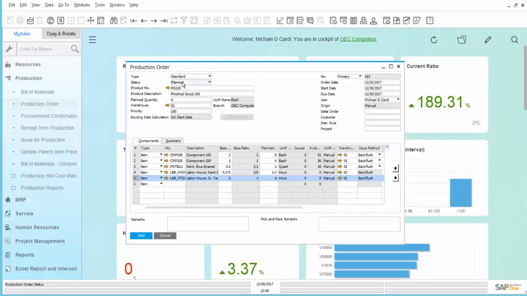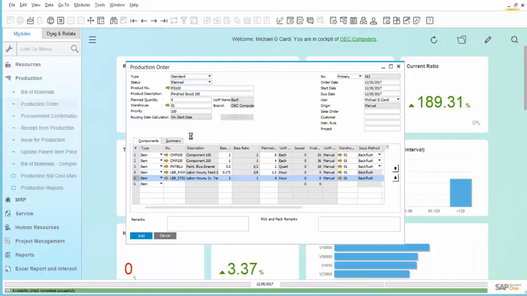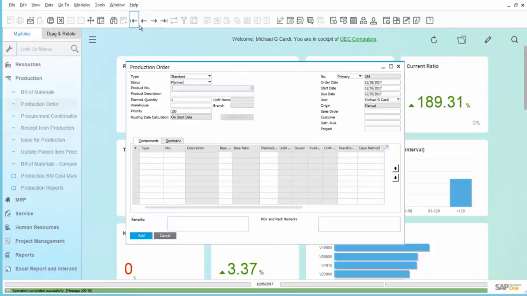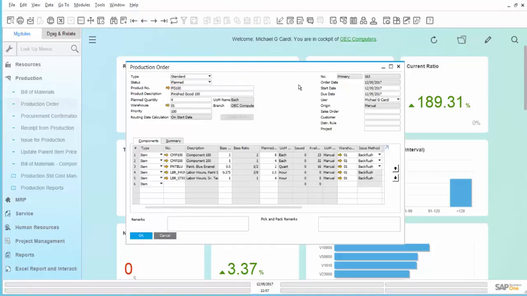The status is planned. It's my only choice. But once I add the production order and am ready to actually commence production, I can come back to the production order and change the status to released and update.